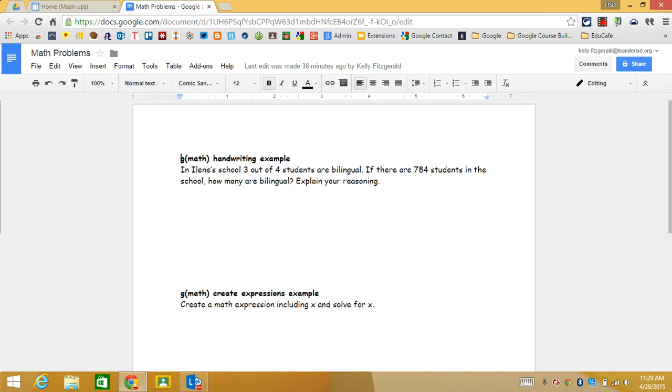So here I have a Google document, and this is one that you can share with students and already have problem sets on there for them to solve. And the way this works is the student needs to first add the Gmath add-on.